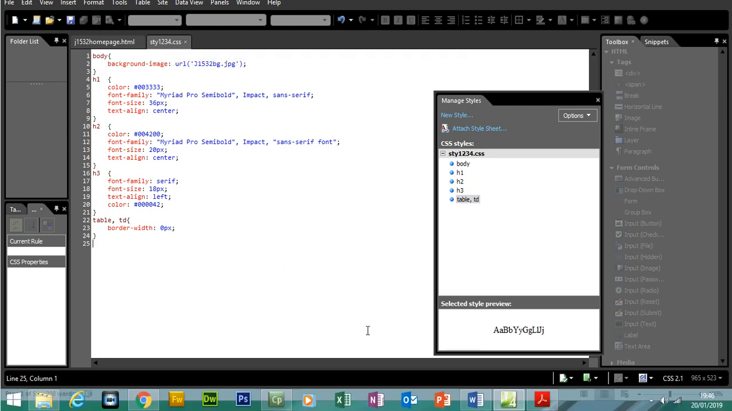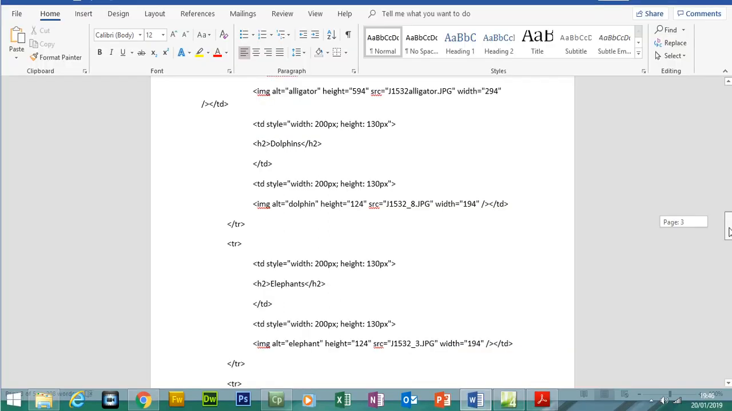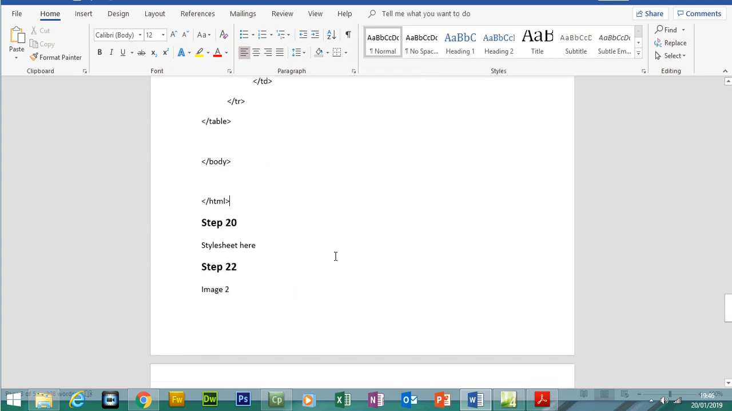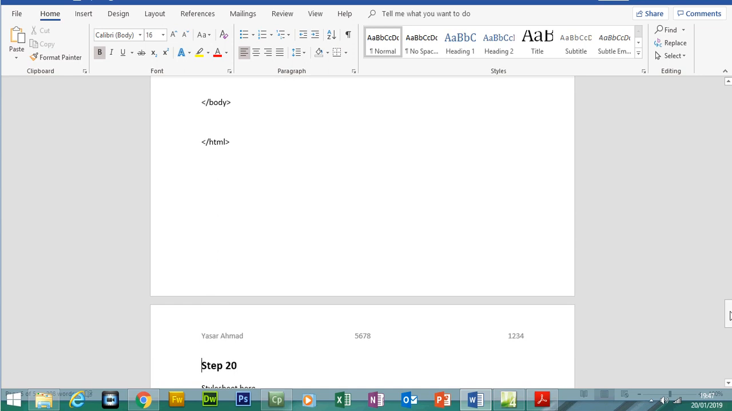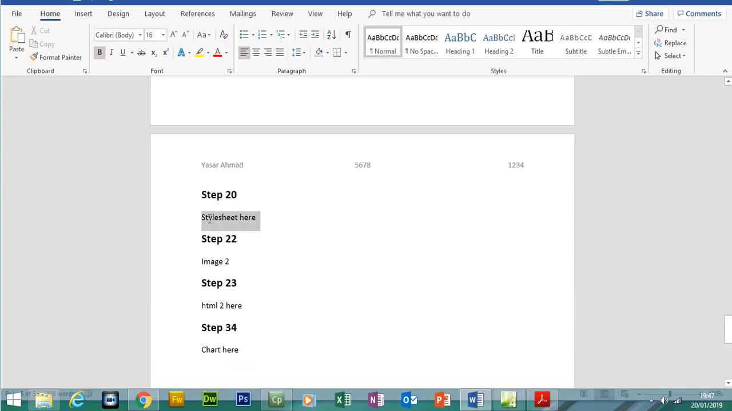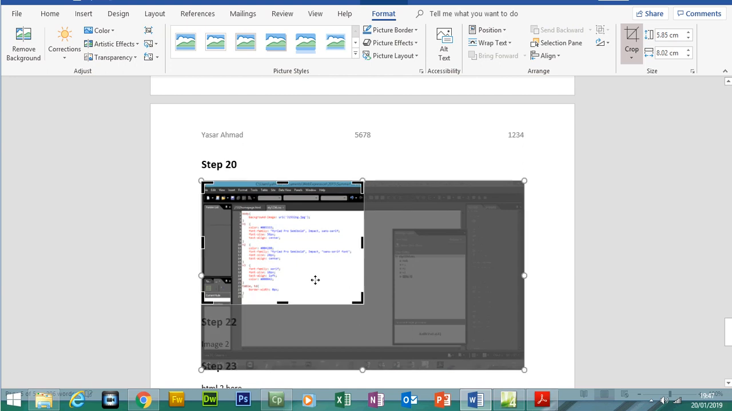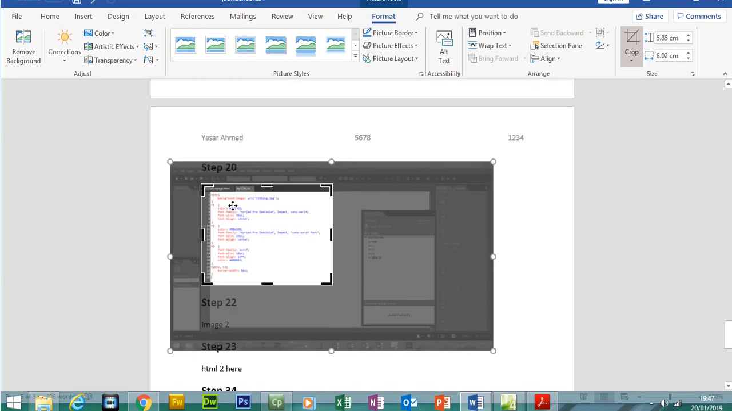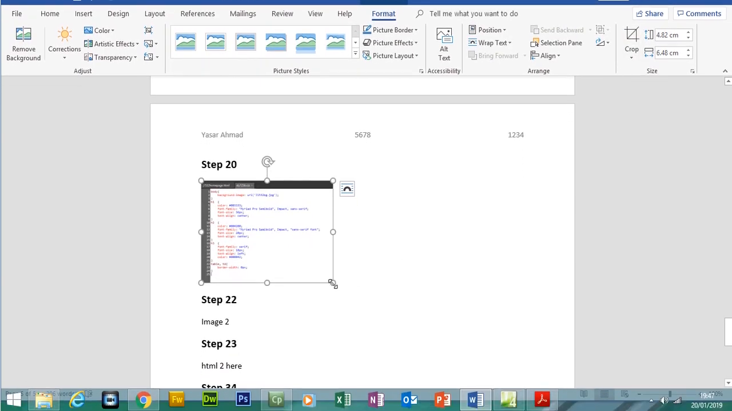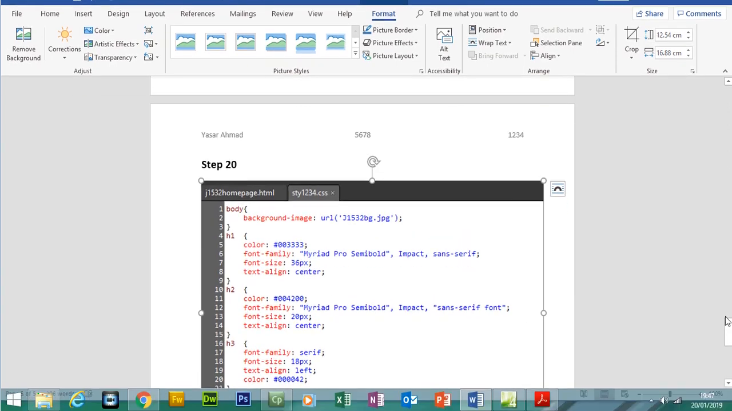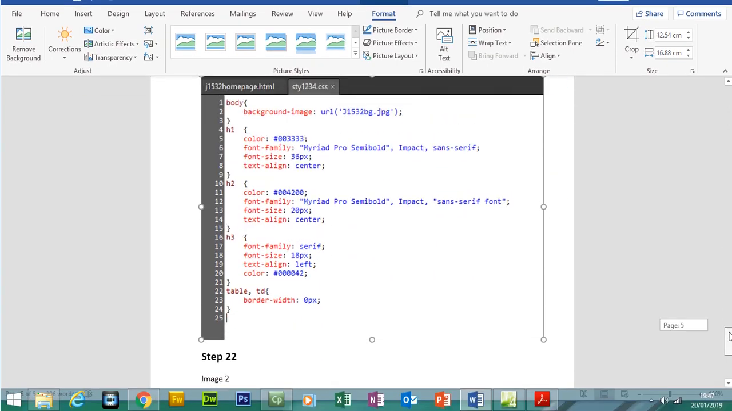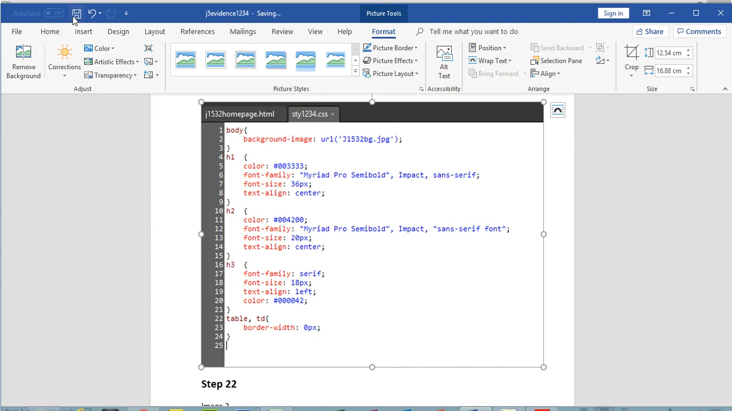Let's print screen. Let's come down. Let's go to the next page. Let's delete this text here. Let's paste. And we can crop the part off which we don't need, and what you want to do is make sure you include a file name, and you can clearly see each text style. So obviously if the examiner can't see it properly, they can't mark it. Let me save.